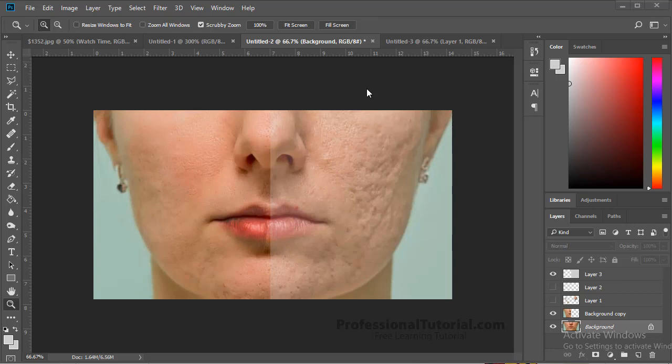Hi everyone, it's me Jamshed Raza from professionaltutorial.com, and in this tutorial we are going to learn how to remove acne and smoothen the skin in Adobe Photoshop.